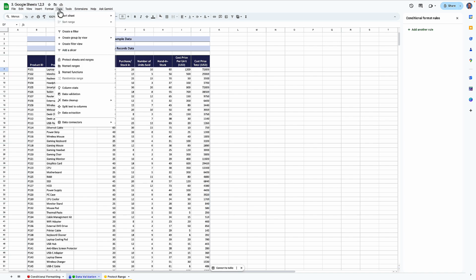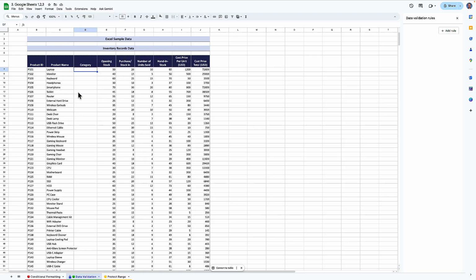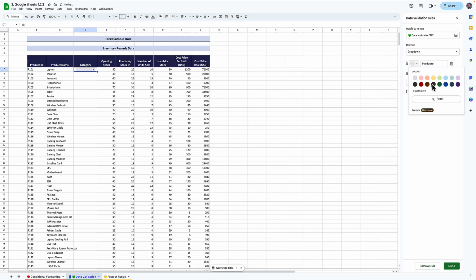your data menu, and then choose data validation. Here it is. All right, we'll add a rule. So then we're just going to fill in the blanks here. So these are categories. I'll call this hardware. I'll change that color here to that. We'll say audio.